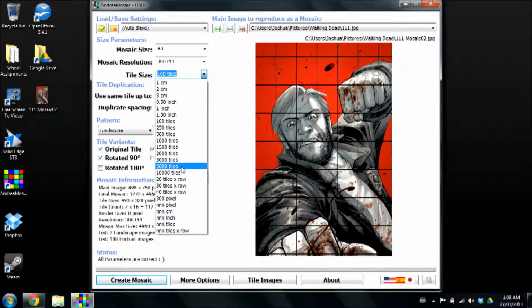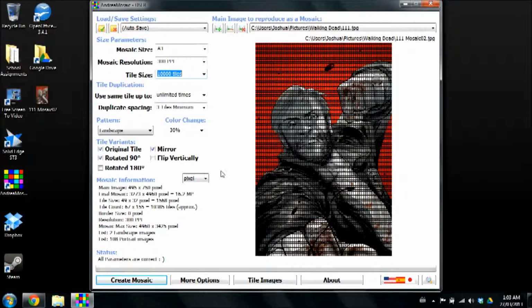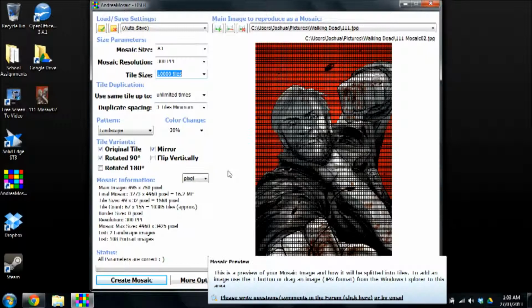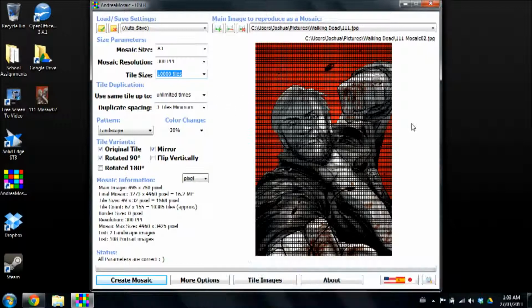Now if I go 10,000 tiles, you're going to get a really good effect of the shape of Rick. But you're really not going to be able to see the comic book covers. So you want to play with that with the students. They want to see their other images, or they want to see the full mosaic image. So in this case here, we're going to use 5,000.